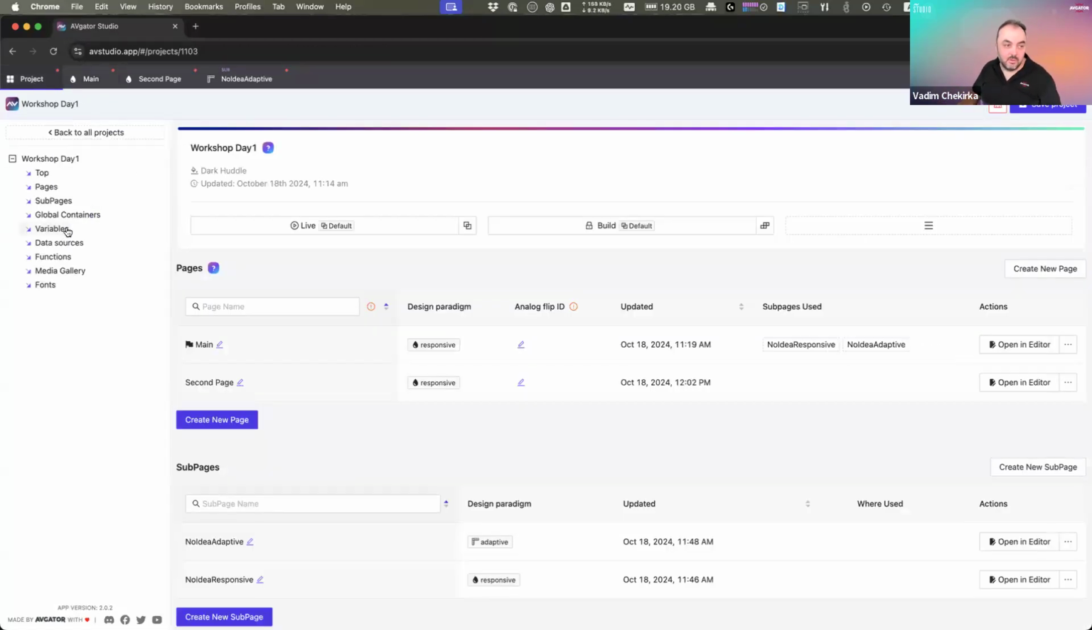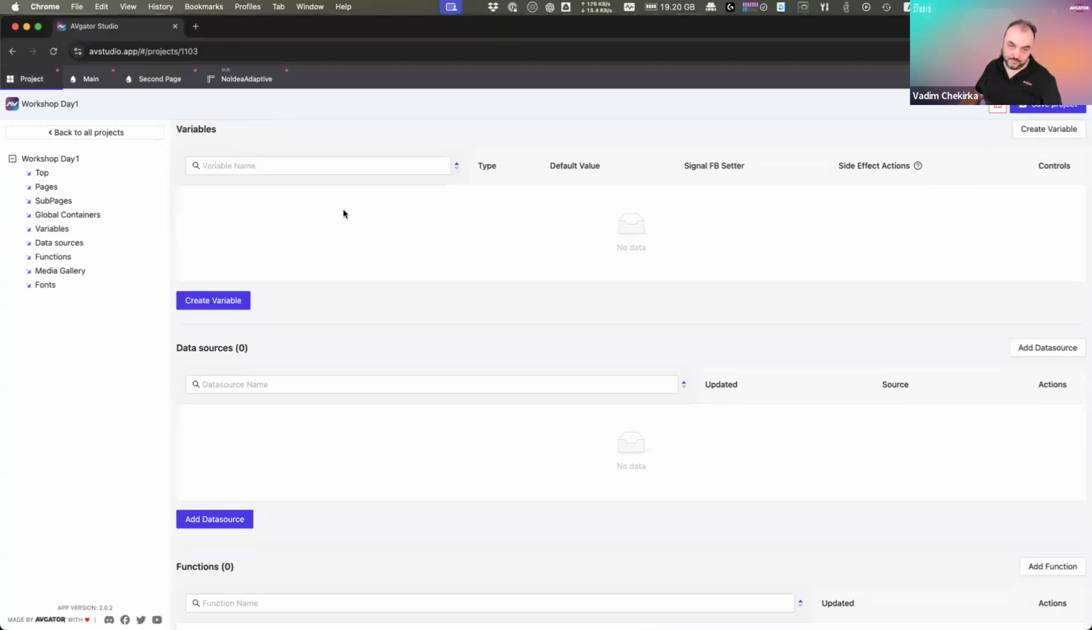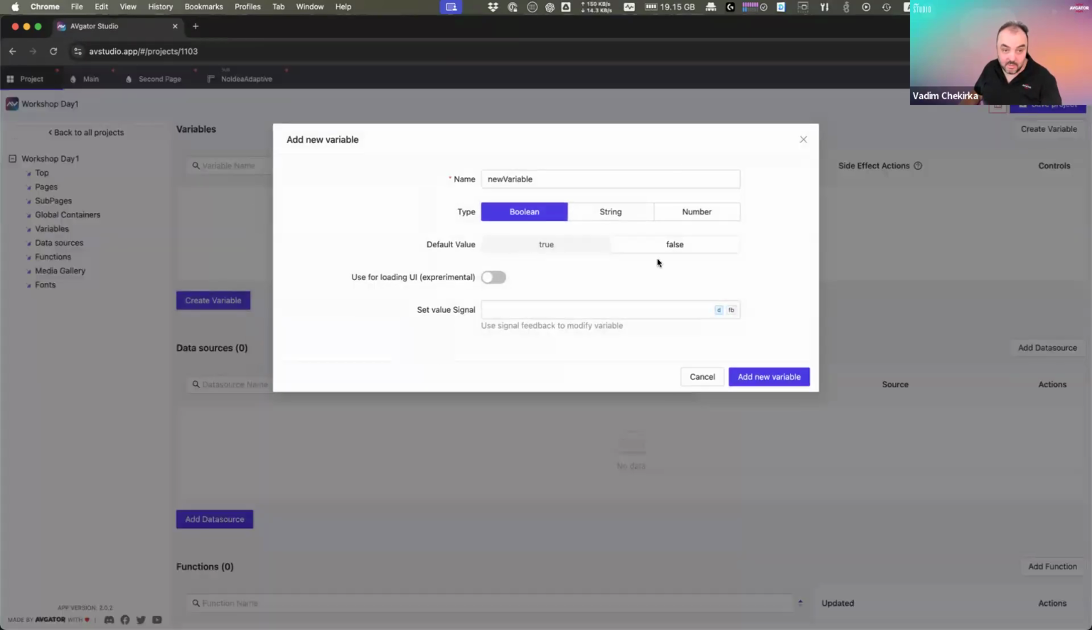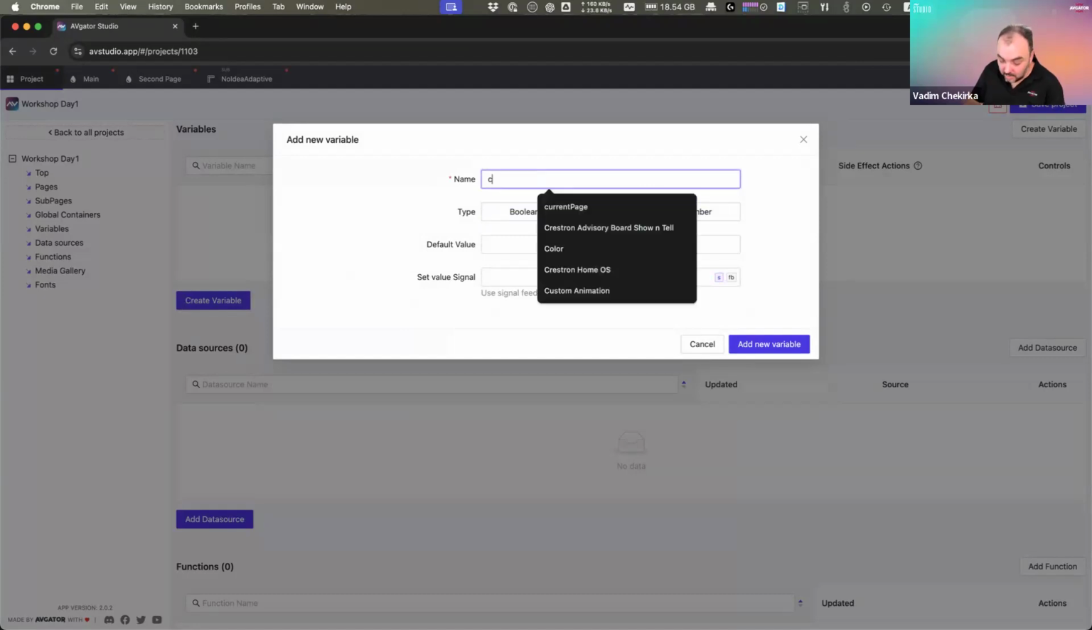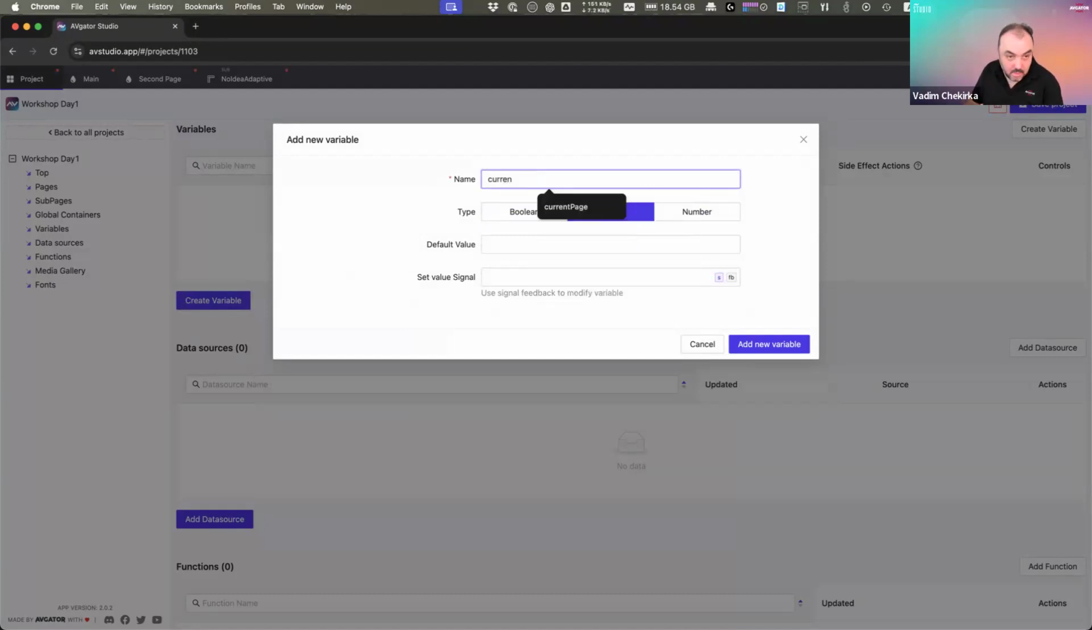Inside the AVstudio, we have variables. It's really powerful to use them because usually you just need to keep data locally, temporary, like the current subpage name. Okay, let's create a string, name it current. Oh, I already use current page.